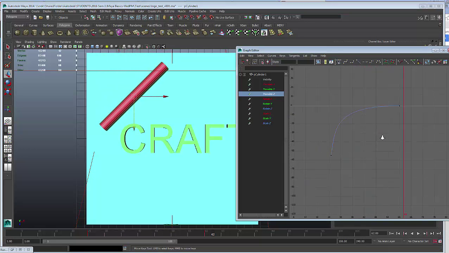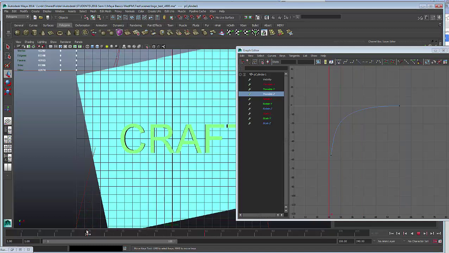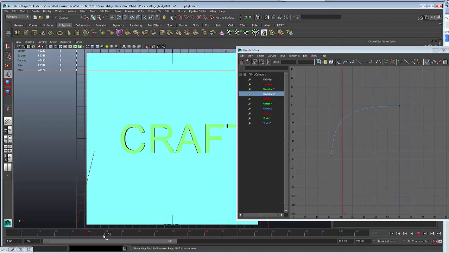Not as fast as I wanted. I think perhaps it's because it's just too far, it's just too long. That means it takes more than a second for it to float in in this case.